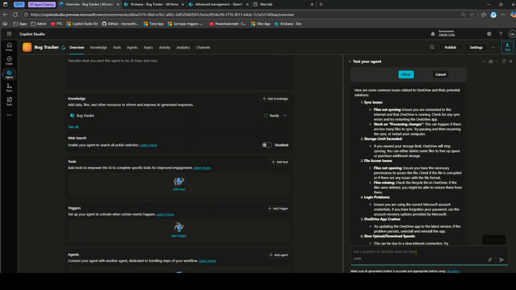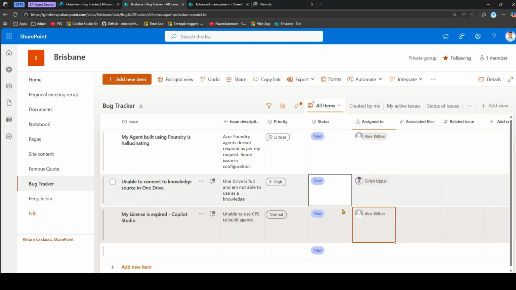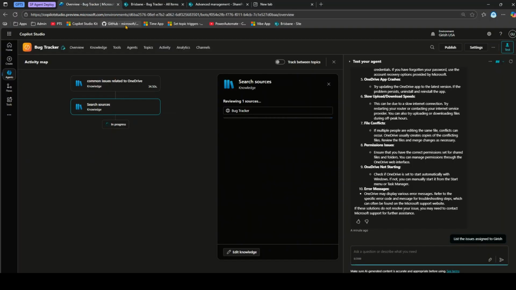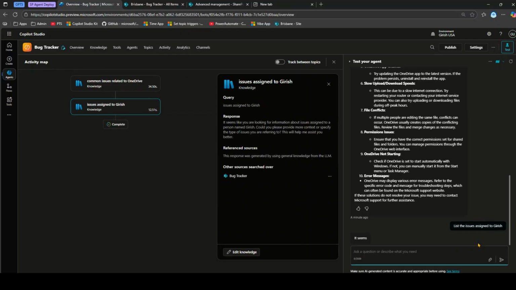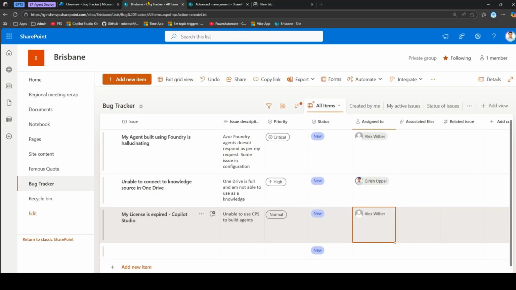And I'm not putting the full name now, just to make this agent break. So if you go into the bug tracker list, you'll see there's one issue assigned to Girish. I could have written the full name, but I've just written the first name, and let's see if the agent identifies it. It says, it seems like you're looking for information about issues assigned to a person named Girish. Could you please provide more context or specify the type of issues you're referring to? This will help me assist you better. So it has not identified it correctly.